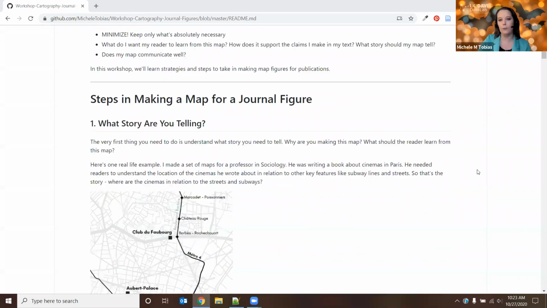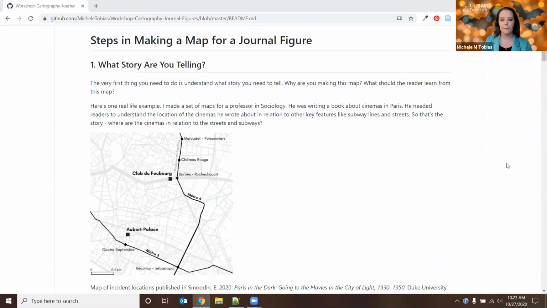So I'm going to start out with some concepts. This is the part where it will be especially useful for those of you who aren't planning on making maps. So we'll talk concepts and then we'll switch to the hands-on portion. So you can sit back and just watch. You can follow along with the printed materials if you want. It's totally up to you.